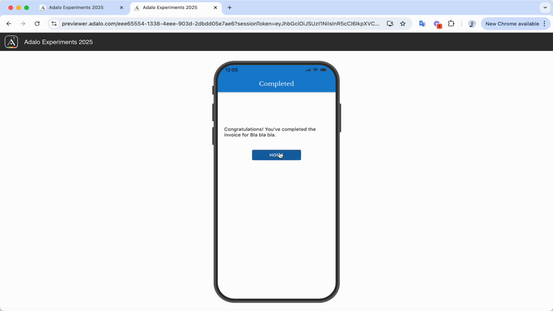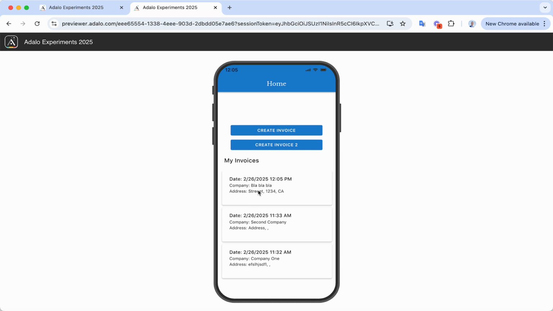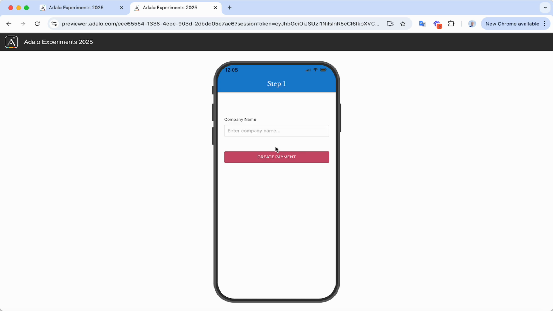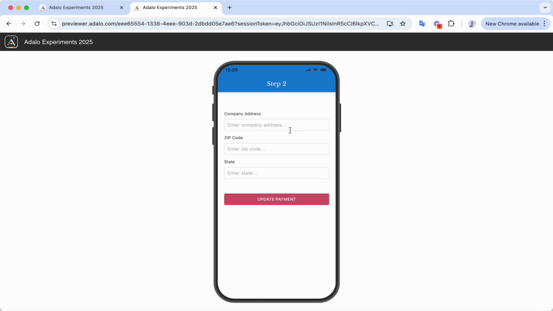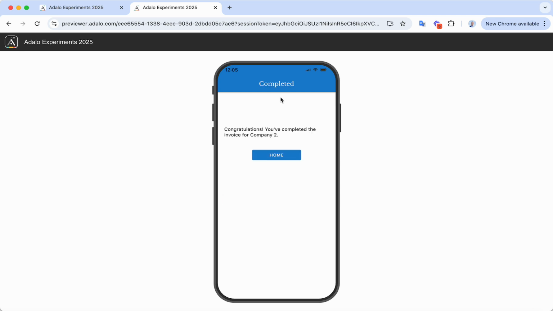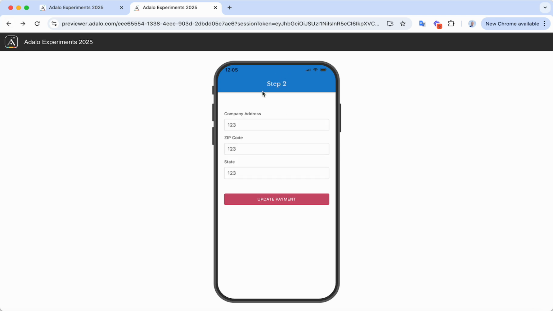And congratulations, you have completed the invoice. So as you can see, everything looks nice here. Now let's explore what will happen if a user presses the back button. Company name, company 2, then we create a payment, then company address, zip code and state, and then we continue. There are two things which may happen here. When we press the back button once, we can spoil the data here.